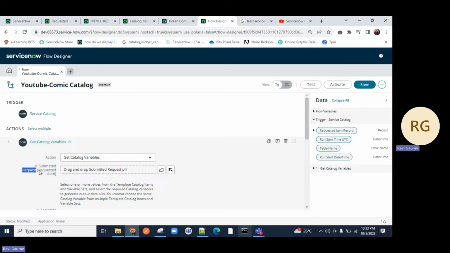submitted requested item. Obviously, I know that the catalog record will be created on requested item. So here, drag and drop the submitted requested item. What do I have to drag and drop? Obviously the requested item. Why? Because on a service catalog item, the record will be created on requested item. So I can click on this option also. This is called a data picker, or you can say data pill. You can pick from here.